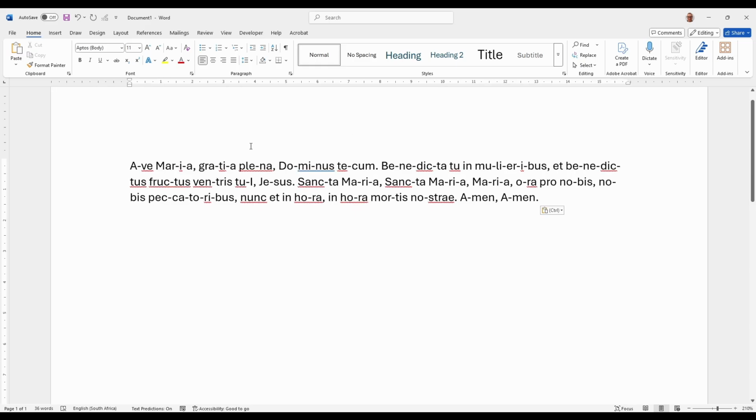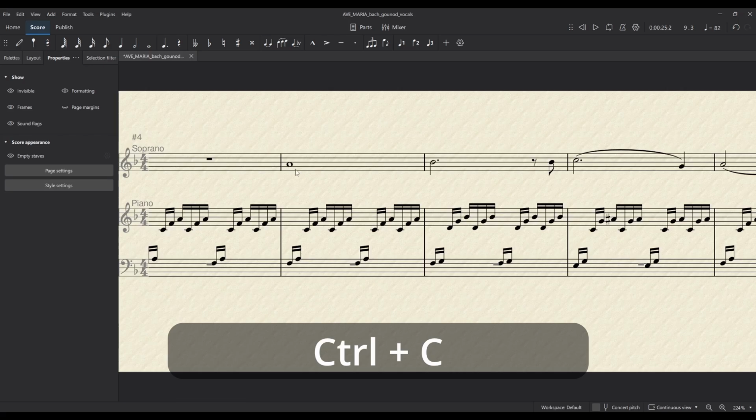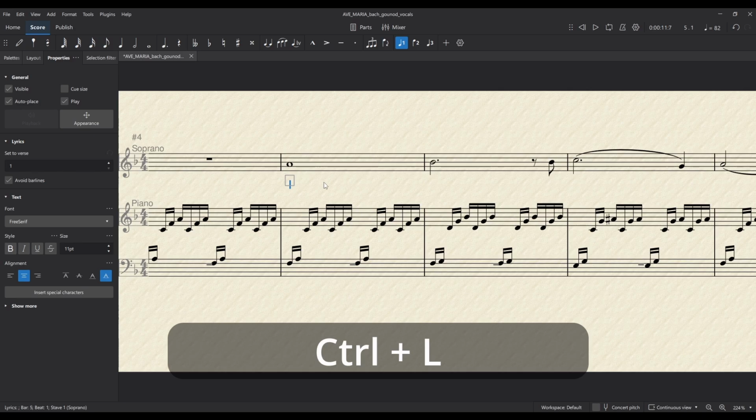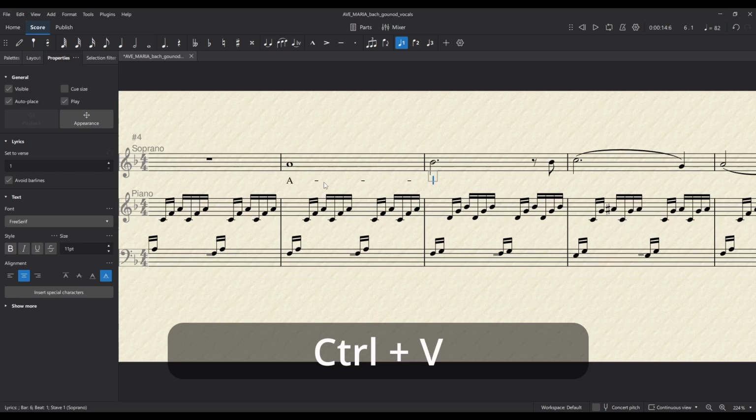What you could also do is find the lyrics to, in this case, the Ave Maria. You could just type out your lyrics. Perhaps you've got a poem in Microsoft Word, and if you add the dashes between the syllables, then you can copy the whole thing, or even just sections of it. So let's do this first sentence, and then we come into MuseScore and click on the first note, Ctrl+L for lyrics, and now I press paste, Ctrl+V, and it does it syllable by syllable.